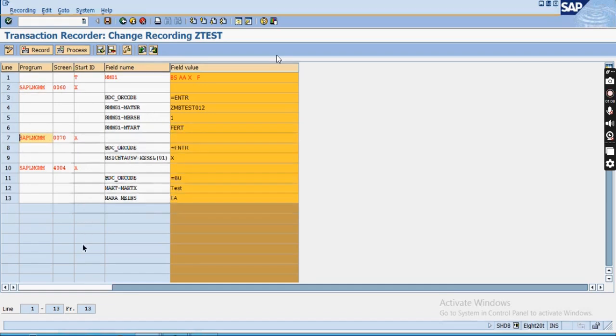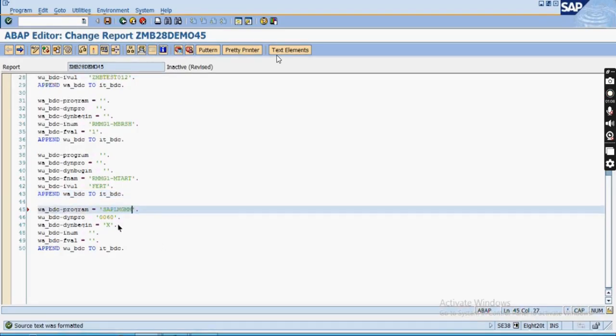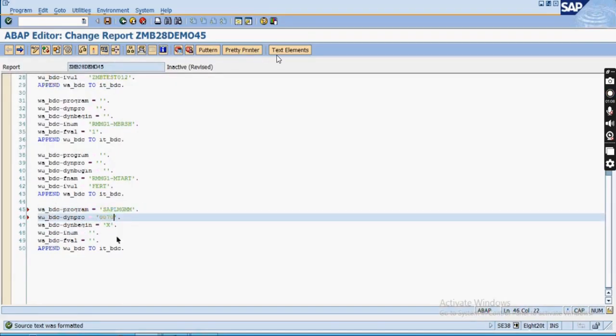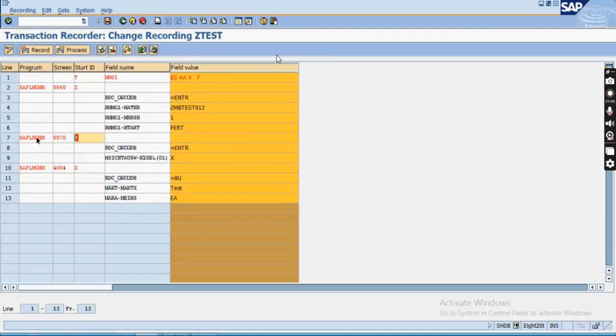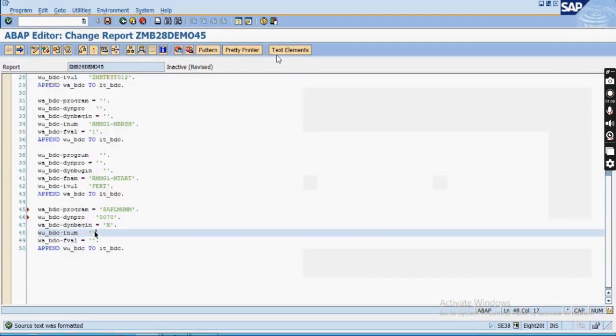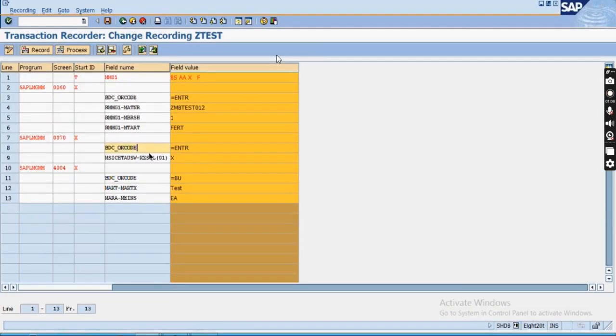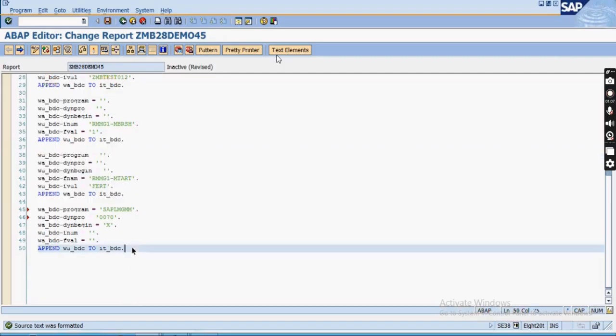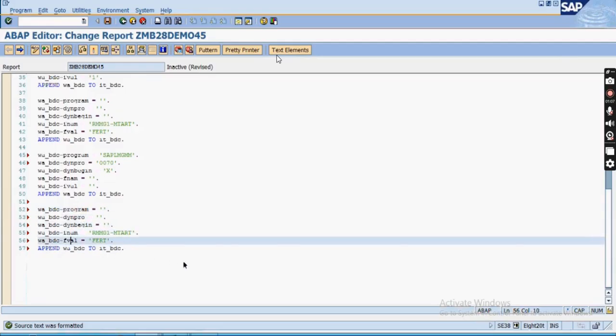Now this one, copy this here. Program is the same program. DINPro is 0070. Give the DINPro 0070, right? DIN begin is X. Copy this, pass this. Field name, field value, field name, field value. Good. This is okay. Copy this. This is the next record. So what we will do is copy from here, it will be better, right? Here we don't have to pass program name and DIN begin. Field name and field value we'll just have to pass.